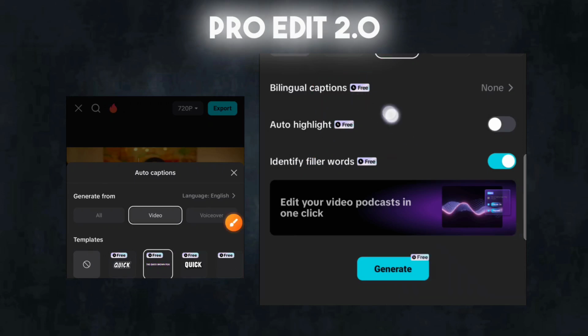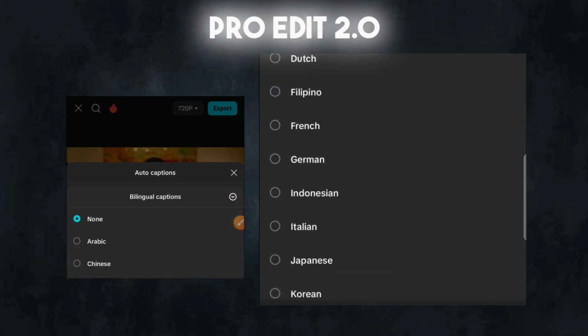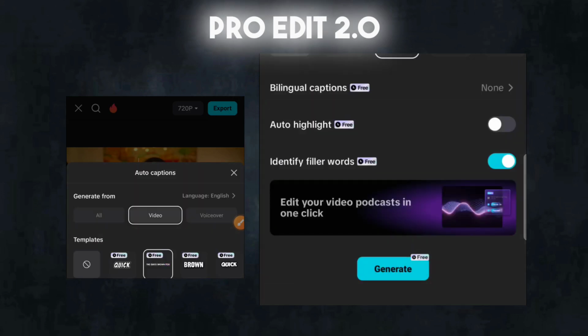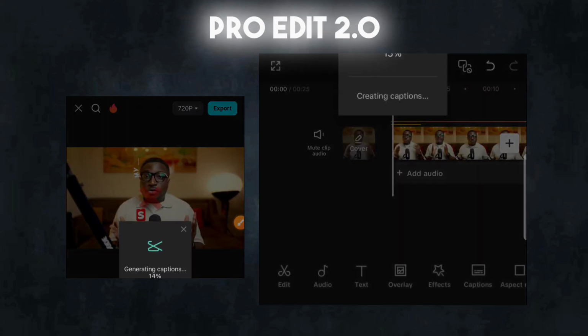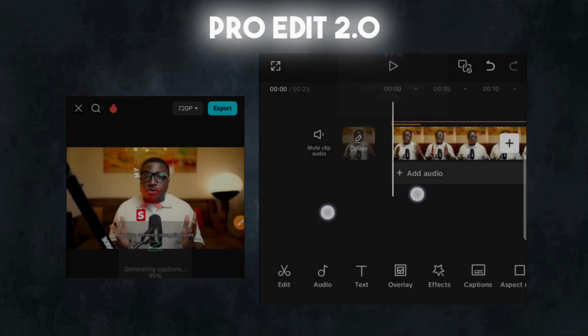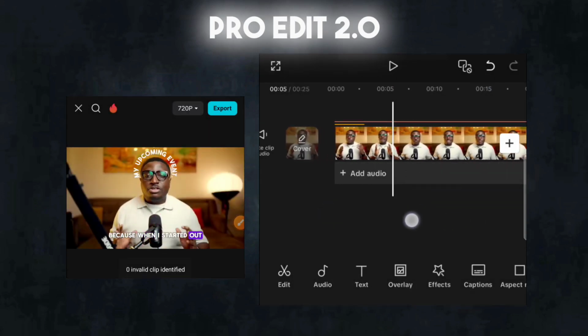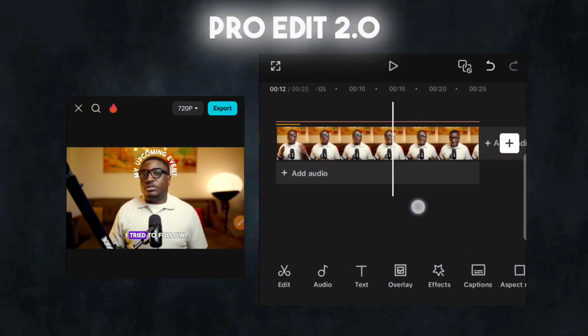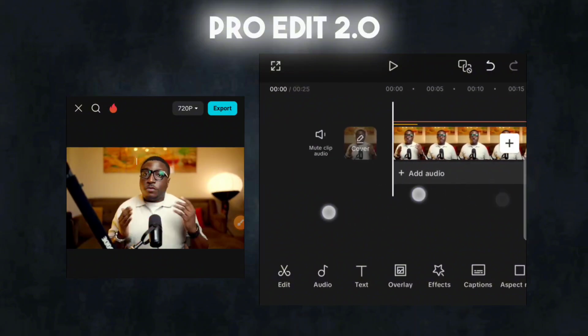And for bilingual caption, that's if it is not English and you want to get other languages too, you can actually choose that. But we are just going to click on generate right now and wait for our captions to generate. It's going to be very fast, and you can see this.